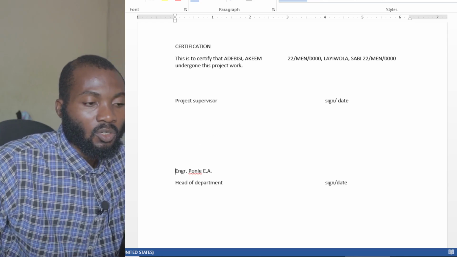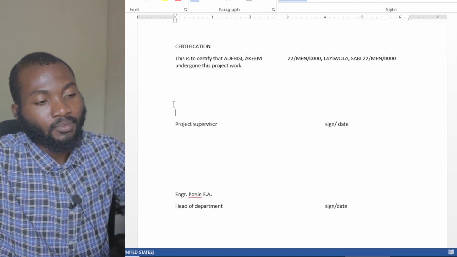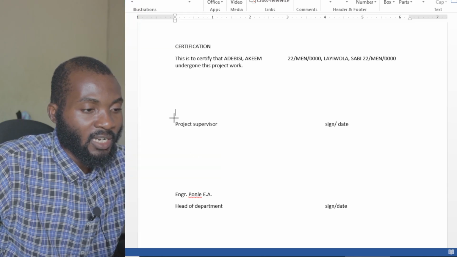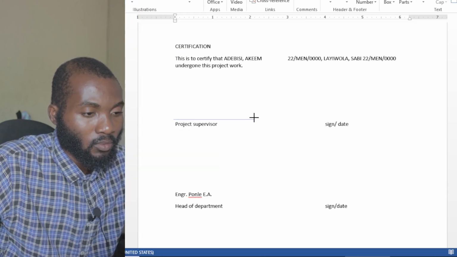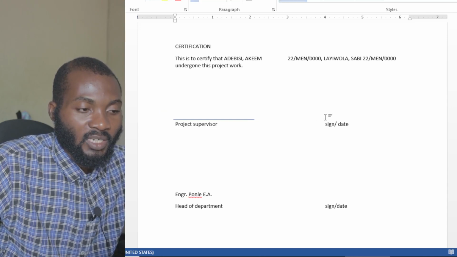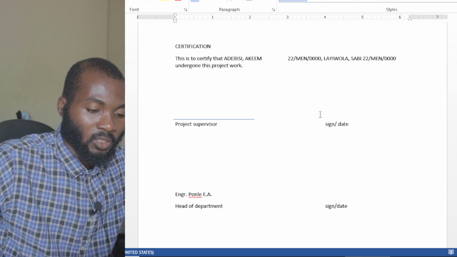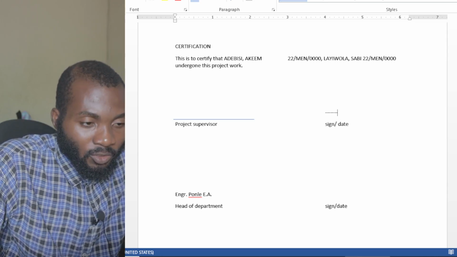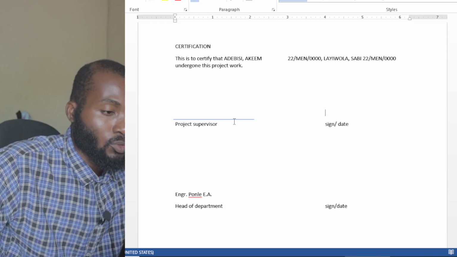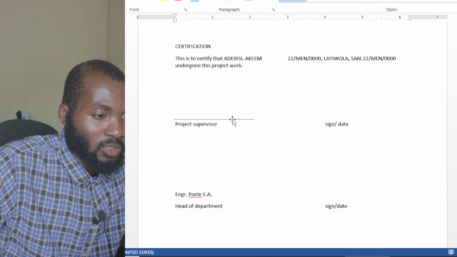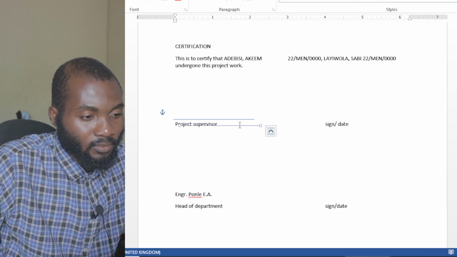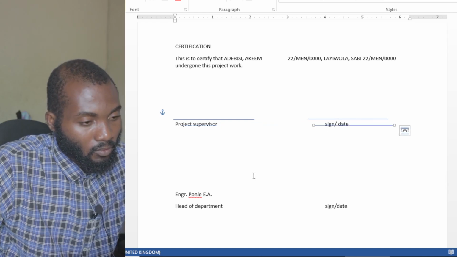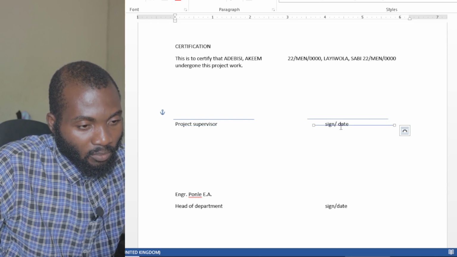Next, you want to put the dash where they will sign. So let's add the dash. You can do that by going to shape and putting a line this way. You can as well do that by using minus on your keyboard. Any one that is more convenient for you. I like to use this line, so let me just copy and paste this line.